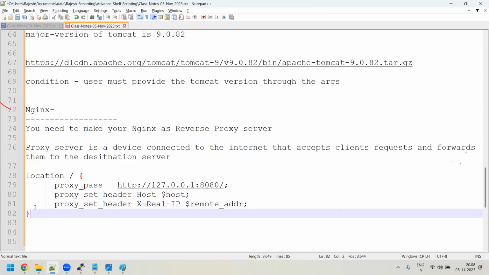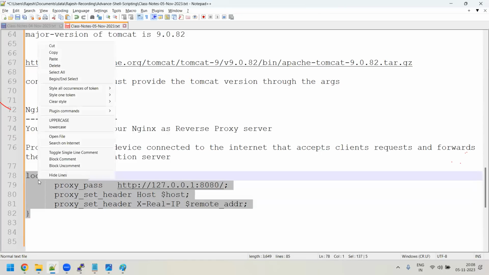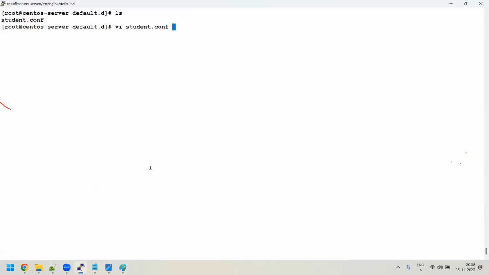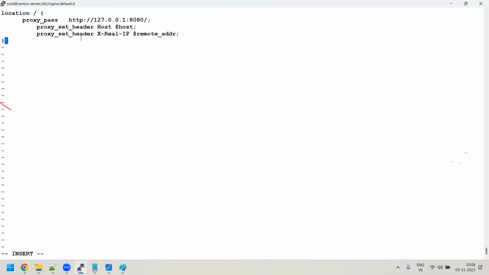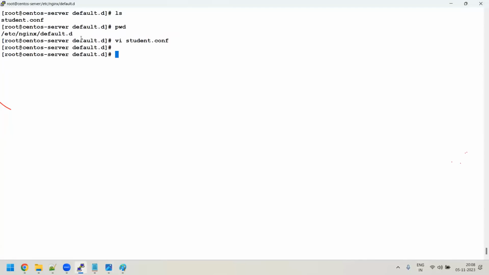So you have to copy this, come over here, and you have to create this file, student.conf. Under which path? Under default.d. Here you have to open this file and then just paste this line. That's all. And save this file. Clear? Yes, save this file. That's all you have to do.